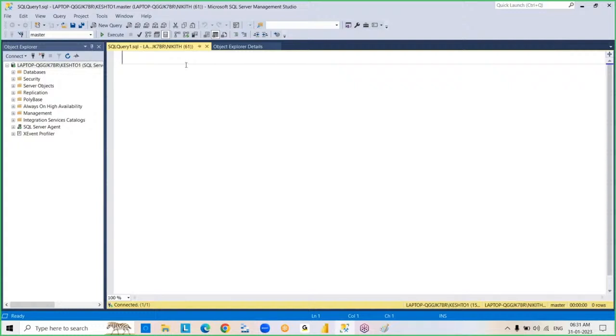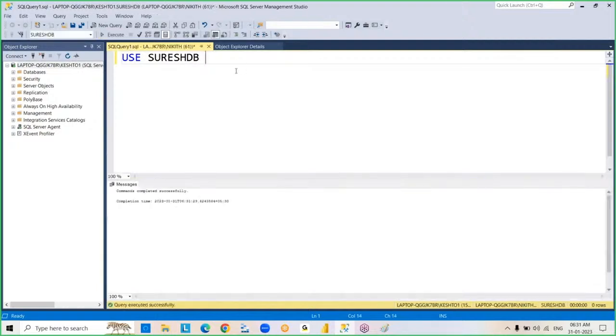But before that, we have to select our database name. Suppose my database name is SureshDB. How can I select the database? Like this: USE SureshDB. Execute this statement so that you'll be connected to the SureshDB database. See here, you have the Execute button. Click on this. So what happened now? You connected to SureshDB. After connecting to your database only, perform other types of operations.